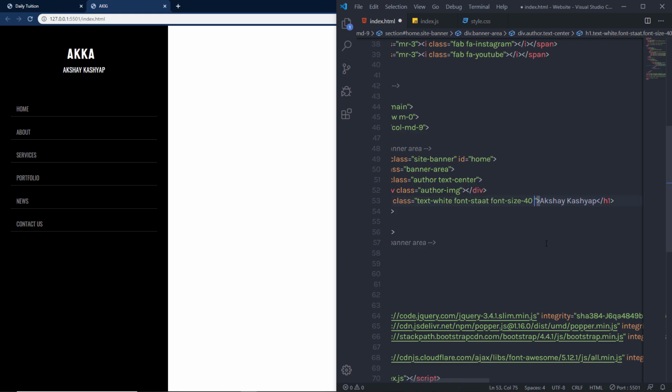Just after that, I want to convert this lowercase text into uppercase. So I'm going to use the text-uppercase class. And I want to add some padding to it. So I'm going to add padding by 3. This will add top and bottom padding to this text.